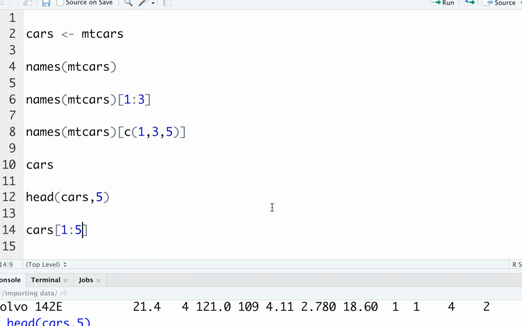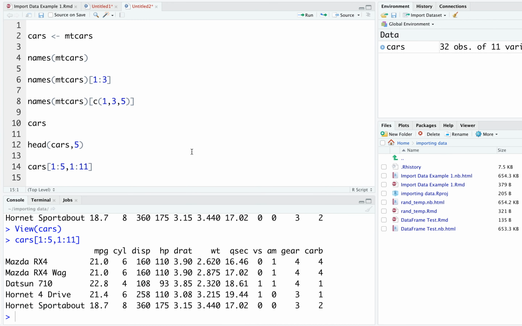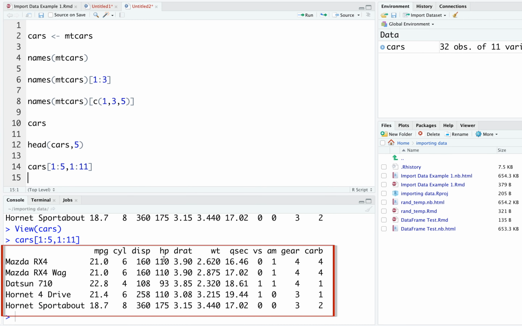Well, because this is a data frame, think of it as rows, comma, columns. Let's say I want all 11 columns. If I want all 11 columns, you can do this and hit enter, and you get the same exact thing as the head of cars, 5. So we got the first 5 rows or observations of cars this way. We also got it this way.